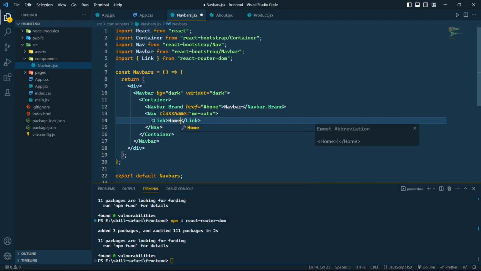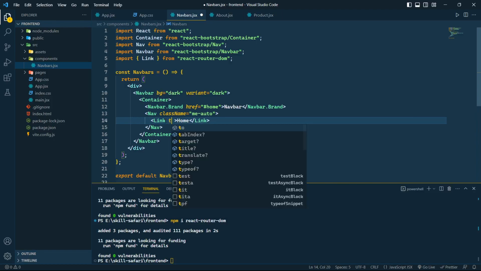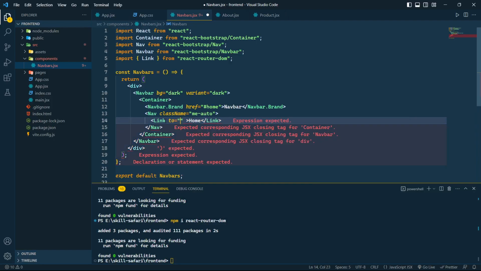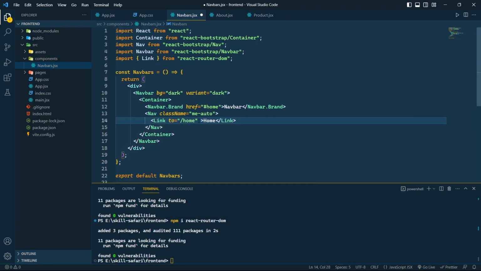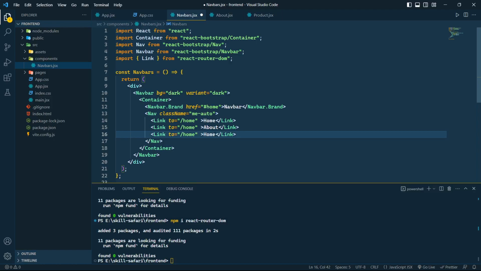Okay, so let's say Home, and I want this section to go to home. To do it quickly, I'm just copying this thing, and let's paste it and make it the About section. And the next one I want to make as Product, right?